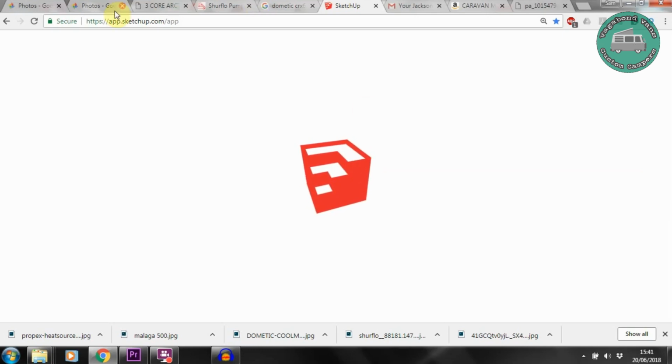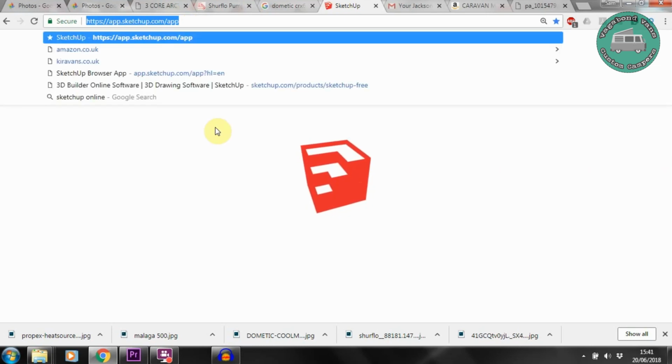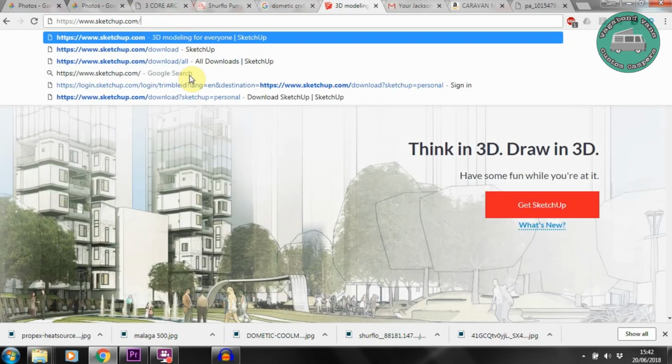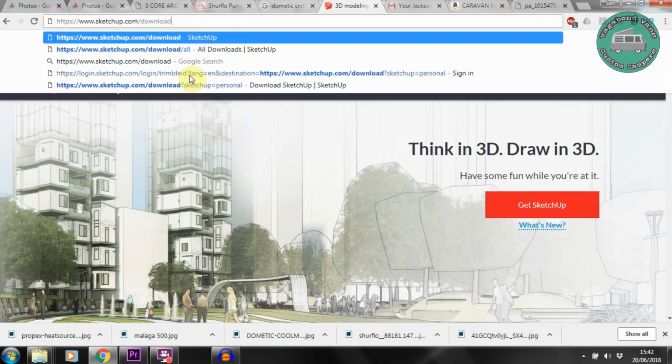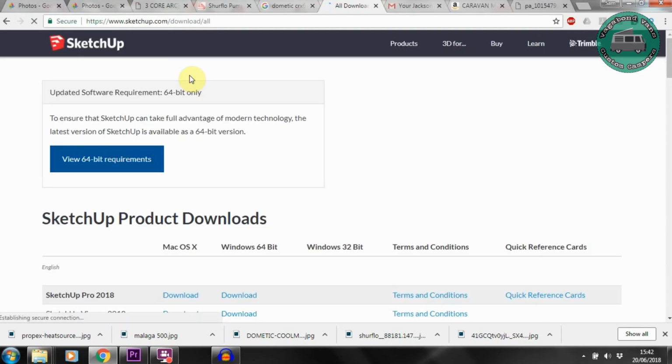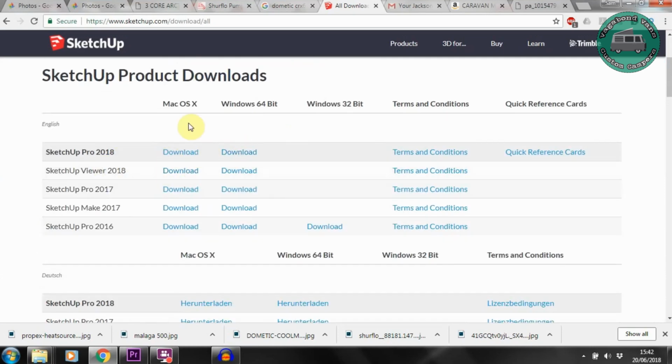So what we can do is type into your web browser sketchup.com, and then /download/all, and it takes you to this page. And whether you're on Mac or Windows, you can just download the software that you want.